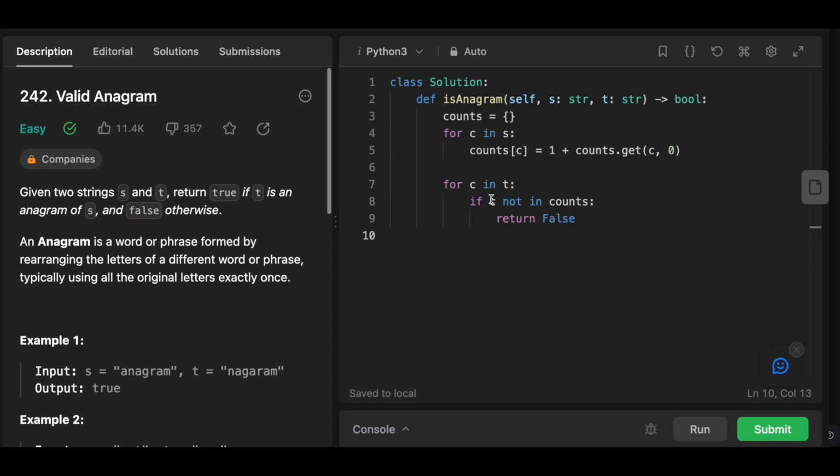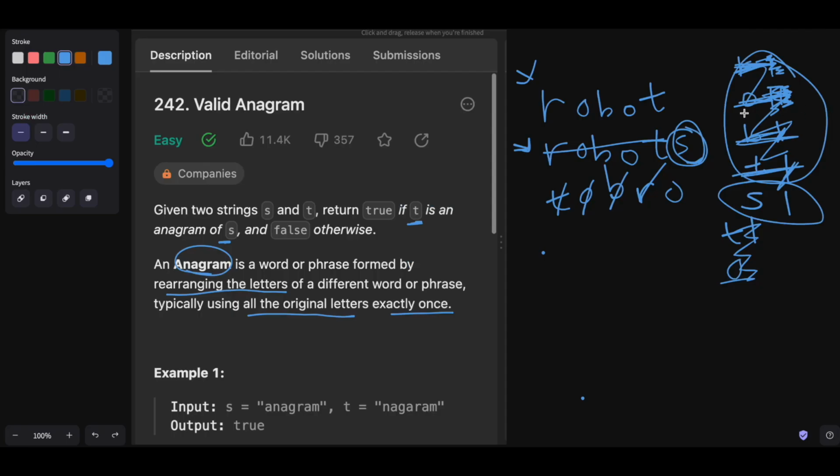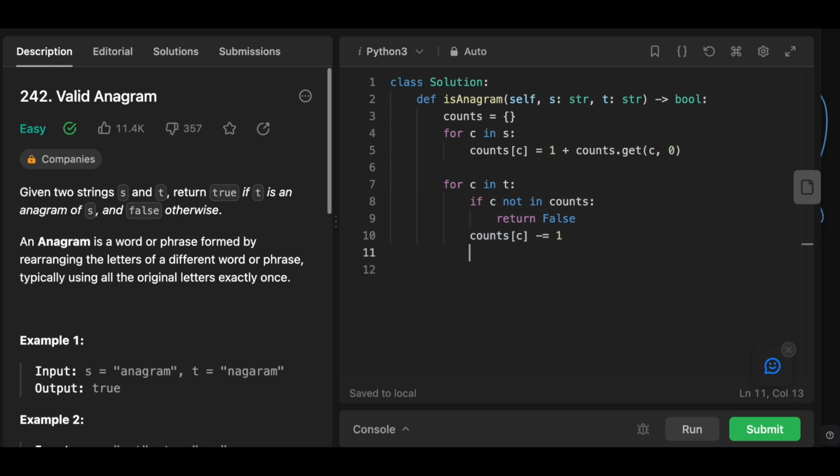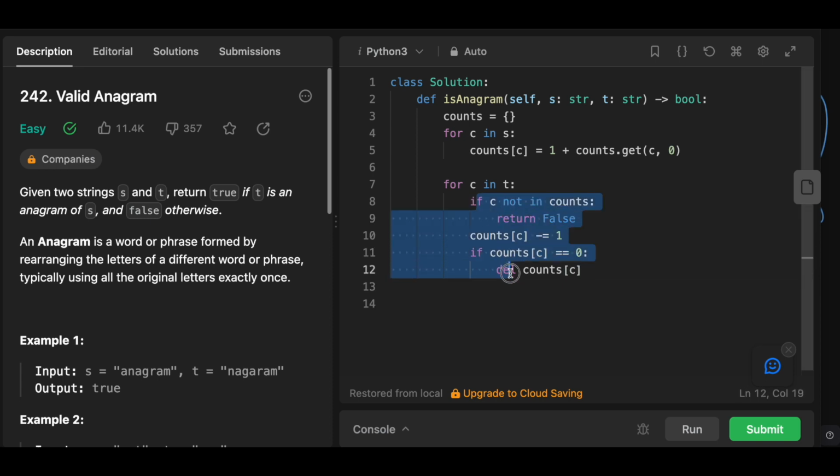The other thing is, if it is in counts, then that means that this char does exist. So let's say counts of that char, we're going to decrement it. But if the count ever reaches 0, we want to remove it from our mapping. Okay, so after decrementing, if the counts of that char is equal to 0, then okay, we've used it up, let's just delete it. I think that's how you do it.